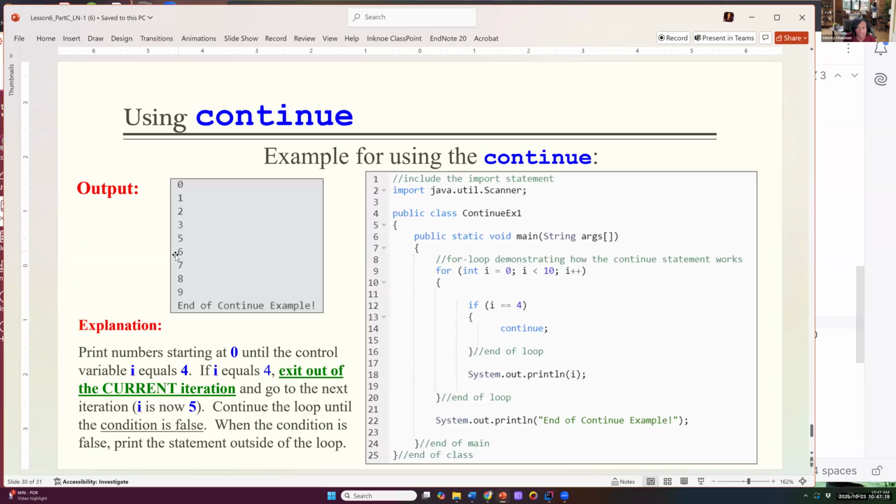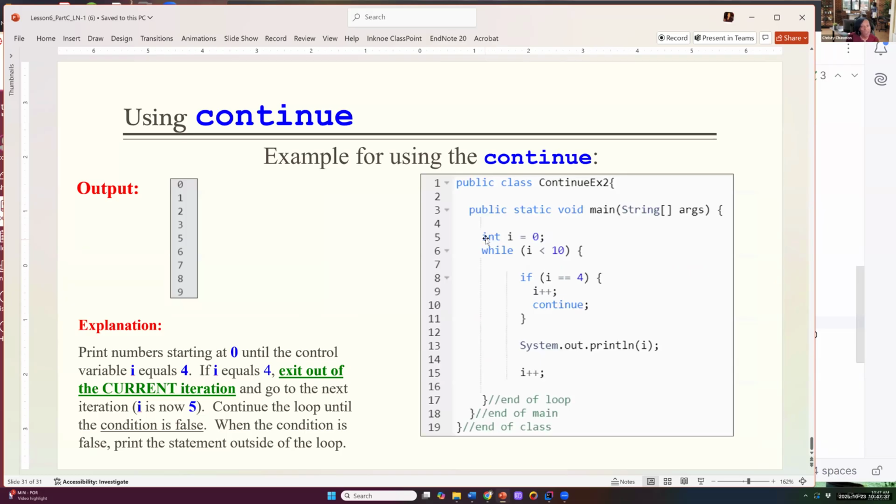You do not exit the loop. You exit the current iteration. Thumbs up if you understand how the continue statement works. And if you have any questions over the continue statement, any questions over the continue statement? All right, if there are no questions for the continue statement.